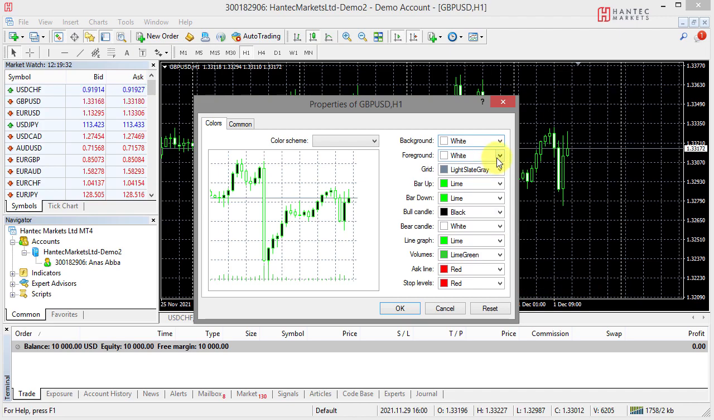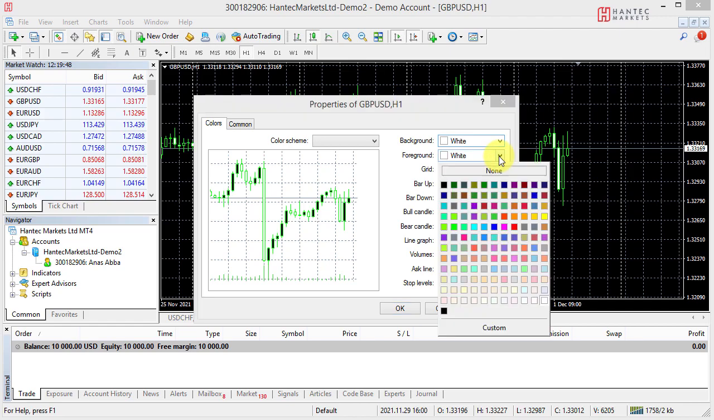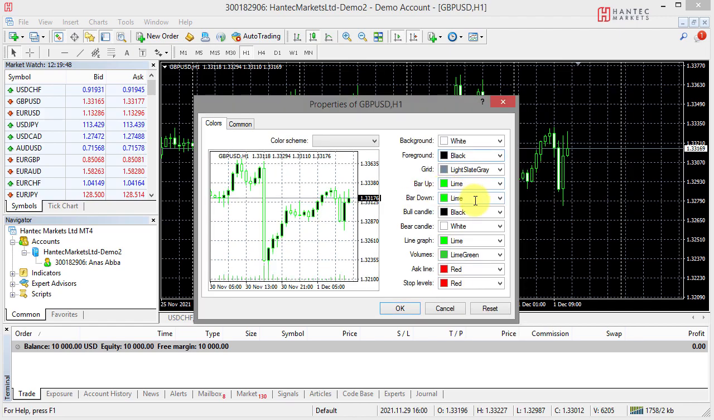And the foreground is going to be the number scale on the y-axis and the time scale on the x-axis of the chart. So you can see that at the moment they're colored white, and since I selected a white background, it's not going to show up clearly on the chart. So I need to select something that's going to contrast that color. So I'm going to select black in this instance. Okay, so we now have our chart foreground as black, and you can see that it's showing here.